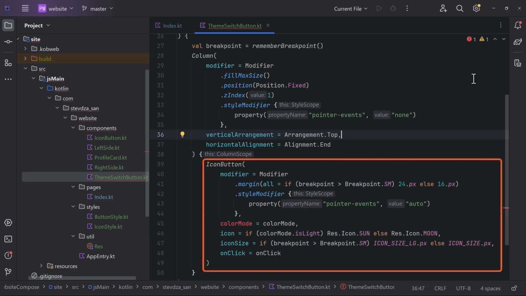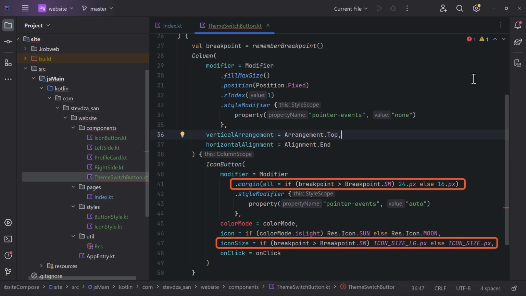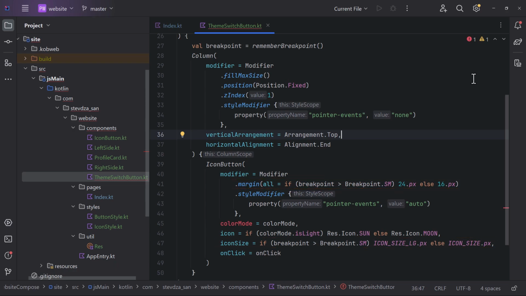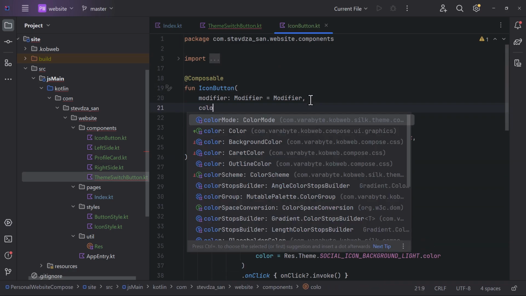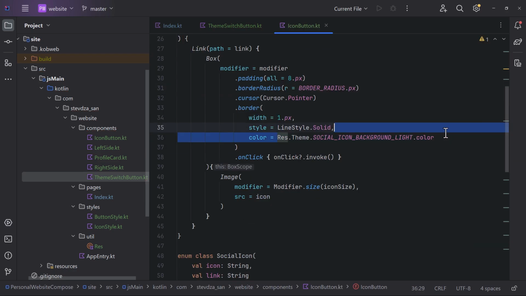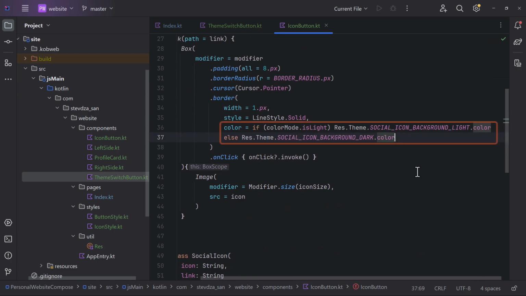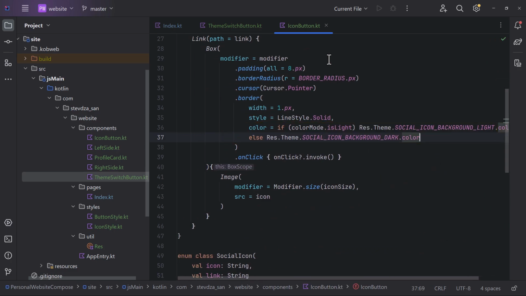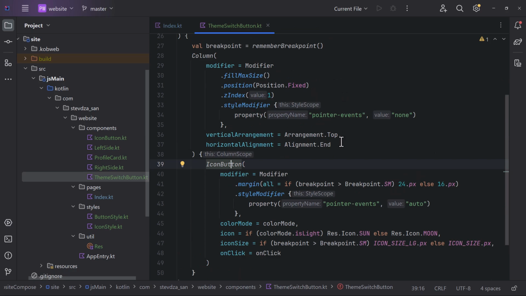At the base here, we are using the icon button. Its margin and the icon size should both be calculated based on the breakpoint. We are going to add a new color mode parameter to the icon button, since we are gonna need it for the theming. We should also use it to decide the color of the background as well. When the light theme is on, use a sun, otherwise use a moon icon.